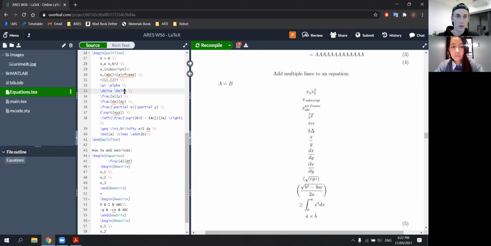So another thing you can do is lowercase and uppercase letters, symbols. So we've got a lowercase delta with a lowercase d and an uppercase delta with an uppercase d. So lowercase delta is here and uppercase delta is that triangle. And that works for any of the Greek symbols. So I could put uppercase alpha and it would change to uppercase alpha or uppercase omega, whatever you want.